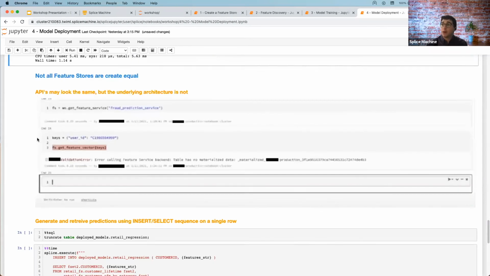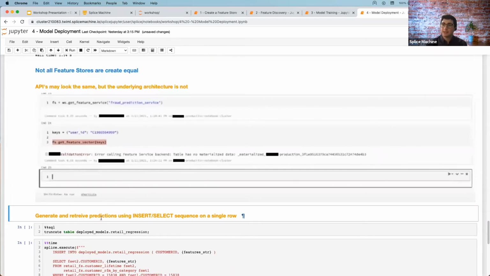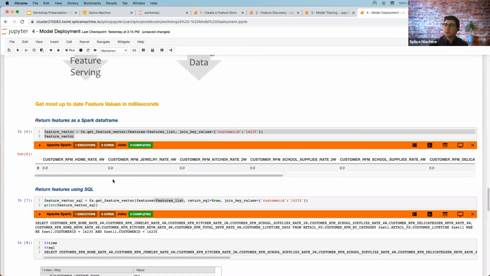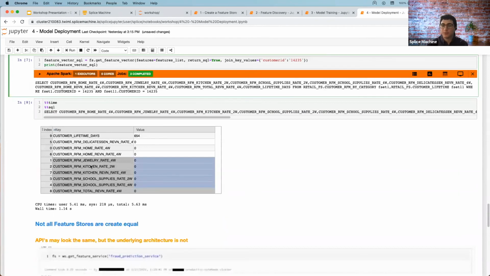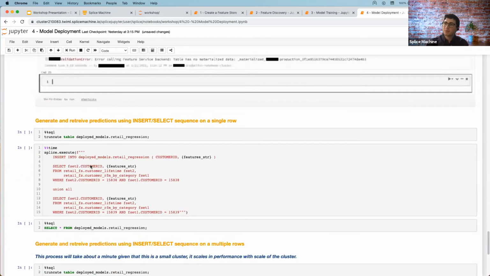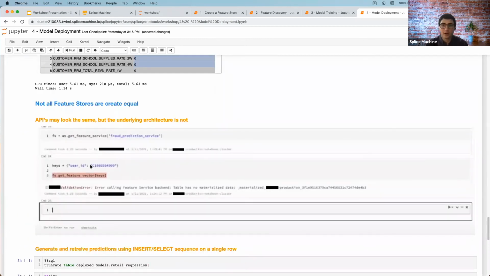Now, at this point, I want to pause, and I want to re-emphasize the point that I made during the workshop that not all feature stores are created the same. You'll see here that this architecture, this API, this get feature vector, is very similar to what you'll see in all feature stores, right? The space has converged around this idea of feature sets and feature stores, maybe calling them slightly different things, but we're all on the same page. But you'll notice that the underlying architecture is not the same among all these different providers.